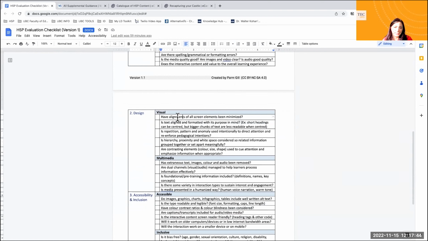So one of the things that people often forget is the alignment of screen elements. Too many alignments are distracting for our eyes to process. Web designers and web marketers have done decades of research on how our eyes track information on screen. So minimizing the alignments really helps users go through the information.